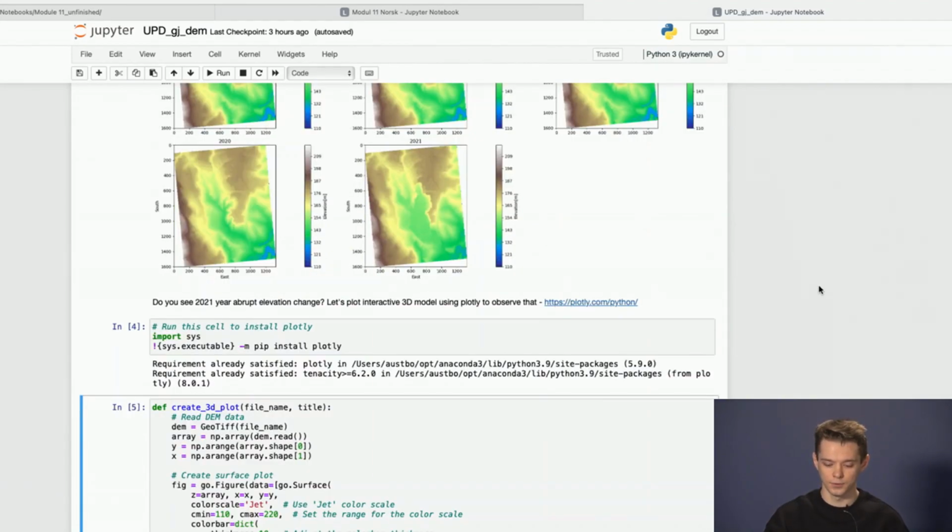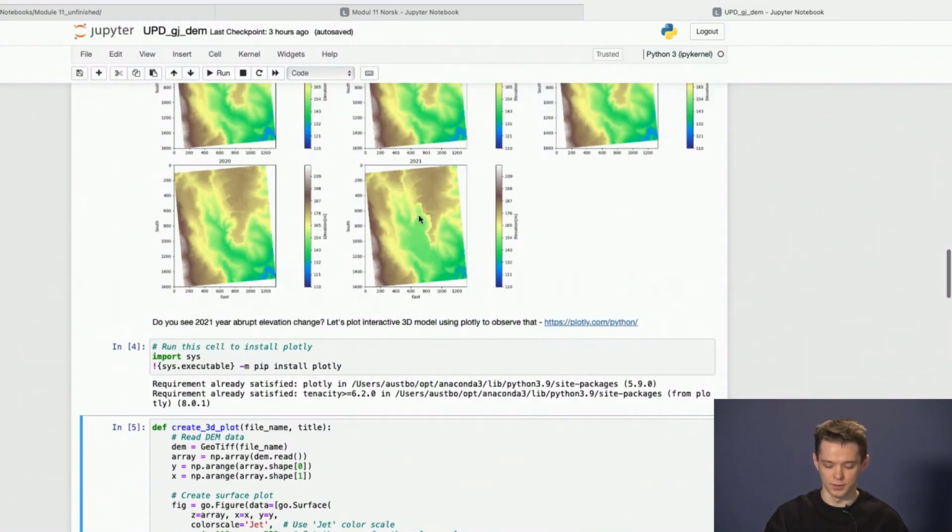Okay, so for now we will continue with the 3D model. With the 2D model we can observe some changes in elevation, but we can also check that on the 3D model. We will try to use the Plotly library. We could also use the matplotlib library, the previous library that we used. But Plotly has more capabilities and functions, so we can play more interactively with the 3D model.